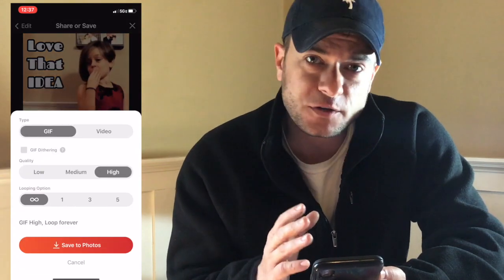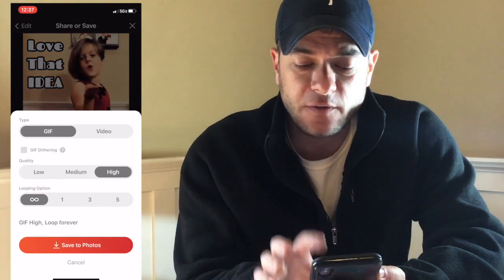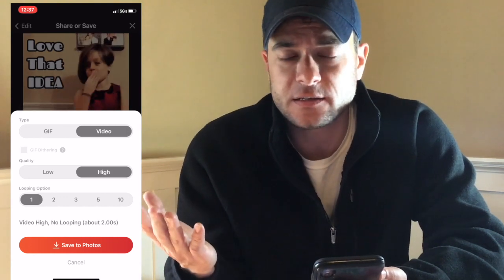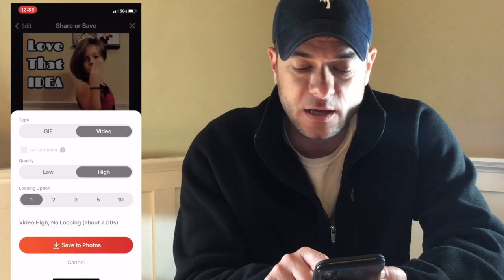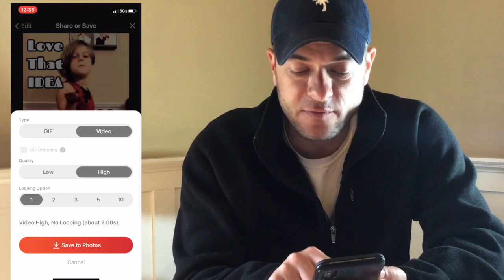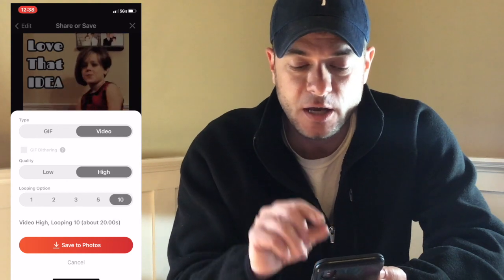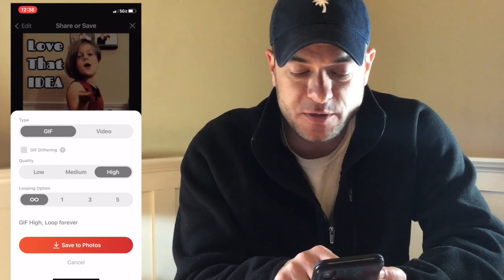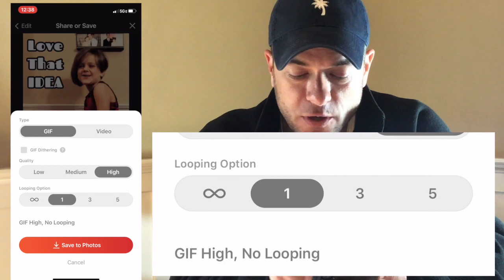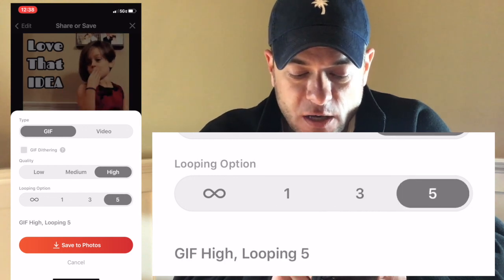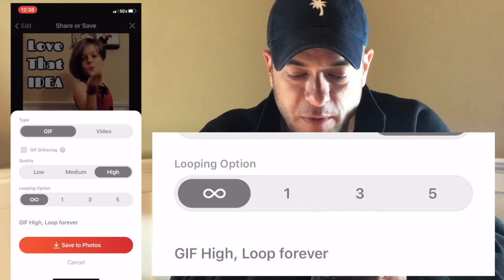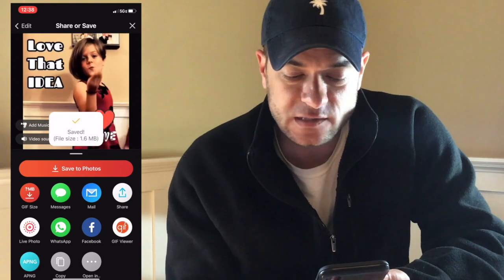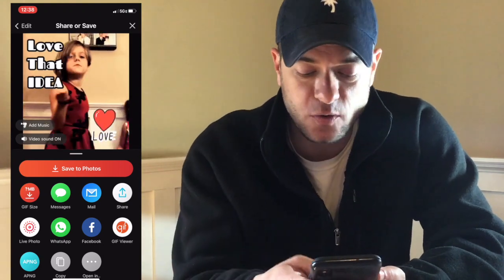In Save to Photos, first you have an option between a GIF and a video. If you save it as a video, it is literally a video file, so it will be however long it is. This is like 2 seconds long, and it's a video file. You can keep it of a low or a high quality, and you can have it loop 2 times, 3 times, 5 times, 10 times, but I want an animation. So I'm going to go back to GIF, and I like this option where it says looping forever. You could have it loop just once, 3 times, or 5 times, but the infinity symbol to begin with makes it loop forever, and that's the way that I want it. I'm going to save it at a high quality. I'm going to click Save to Photos. It saves very quickly, and now it's in my Photos app.